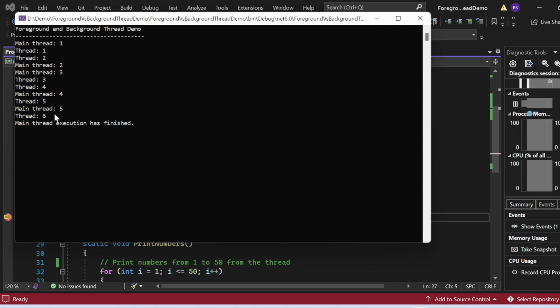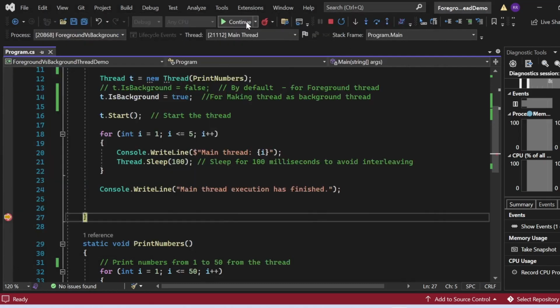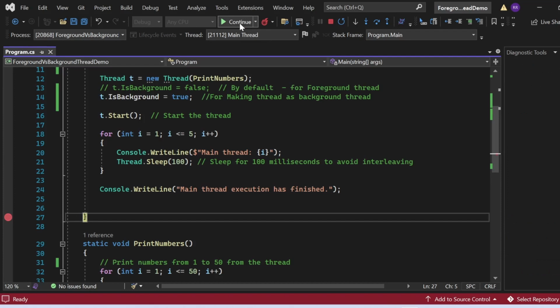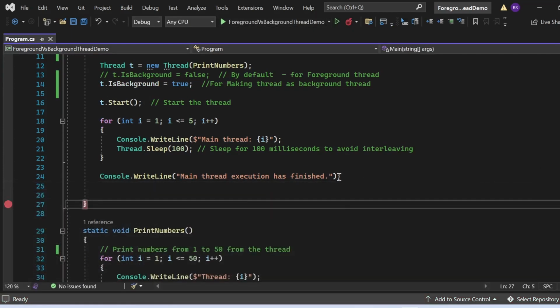But because this is the background thread, and the foreground thread, which is the main thread here, has already completed its execution, when we hit the continue button the application is going to exit. The remaining work that the background thread function needs to perform is not going to be performed, because the .NET runtime stops the application. So whatever work is remaining in this background thread is not going to get completed. That's what we are going to witness. We continue here. The program exited. The remaining work did not complete for the PrintNumbers method as a background thread.